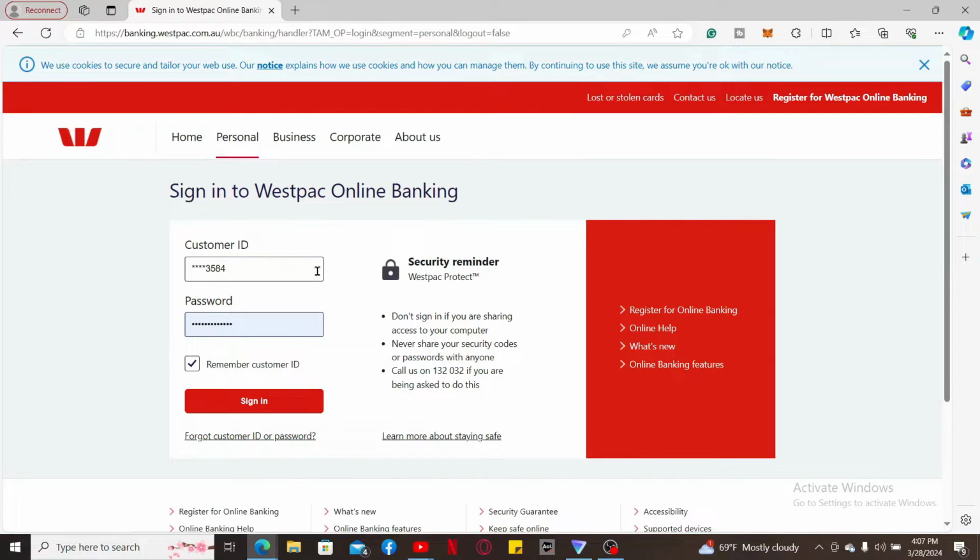After filling in your credentials correctly, if you'd like the system to remember your customer ID, check the little box right under password. If you're using a public or shared device, make sure to leave the box unchecked and click sign in. Soon after you sign into your account, navigate to the Service tab and select Card Services.